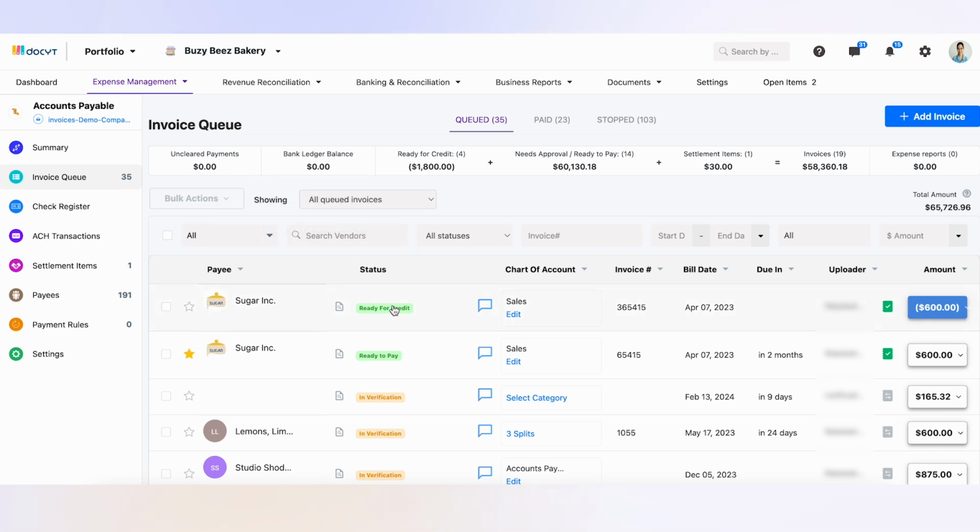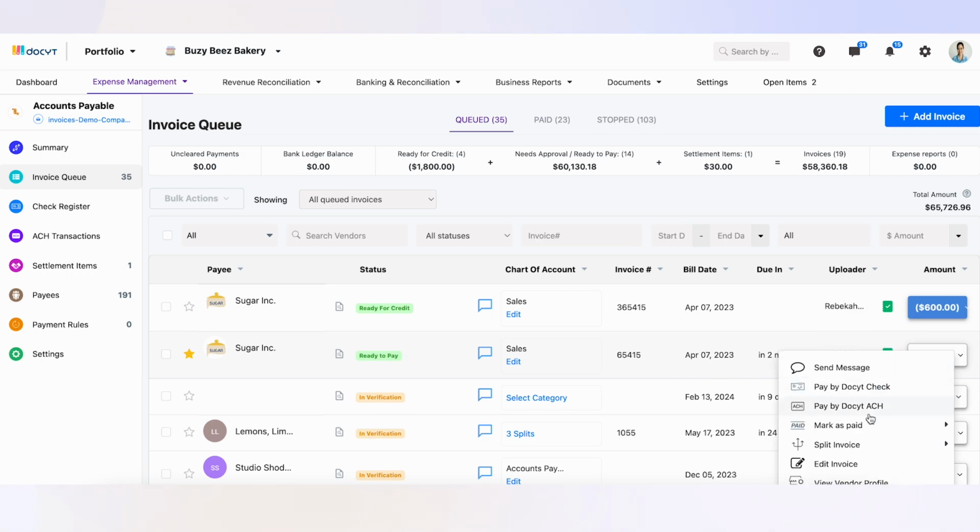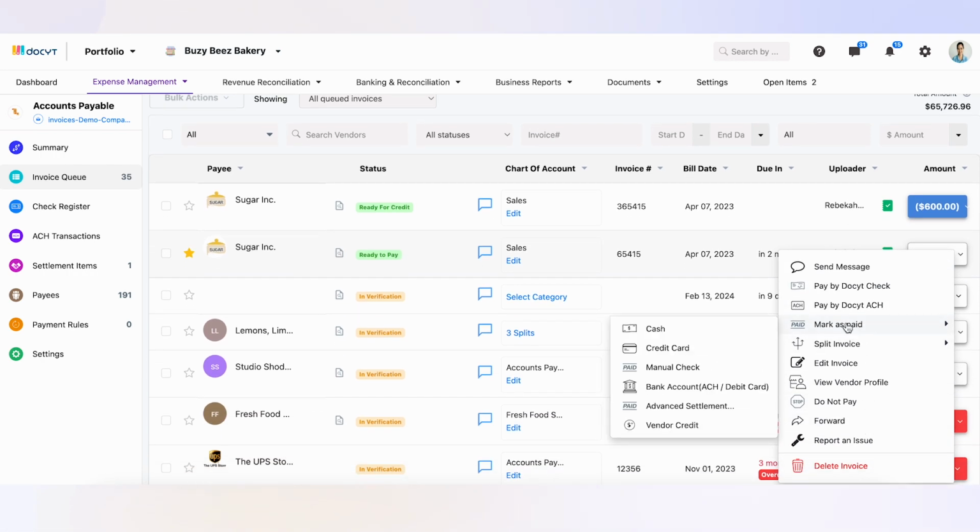Identify the invoice, ensuring it is in the Needs Approval or Ready to Pay status. Click on the amount displayed on the right side of the invoice you want to work with. On the drop-down menu to the right of the transaction, click Mark as Paid.